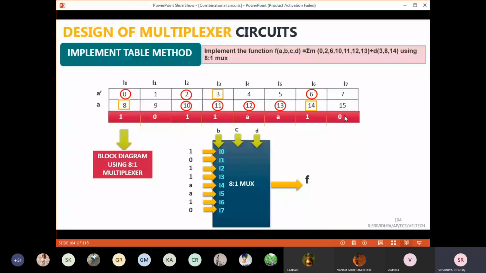Now I'm going to form the 8:1 mux. The select lines for this 8:1 mux are the other inputs: B, C, D are my select lines and F is the output. Now 8 inputs are required. These are my 8 inputs. I0 is mapped to 1, I1 is mapped to 0, I2 is mapped to 1, I3 is 1, I4 and I5 are mapped to A, I6 is mapped to 1, and I7 is mapped to 0. So this is the answer for this particular problem. First you will go to the implementation table, after that you will go to this block diagram. Are you all clear?